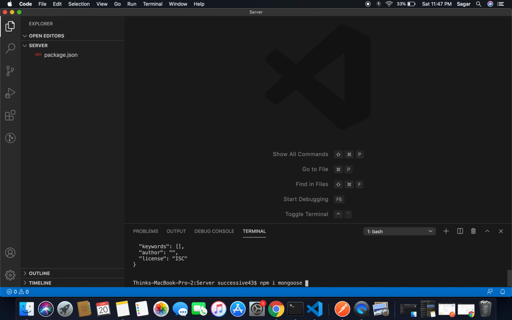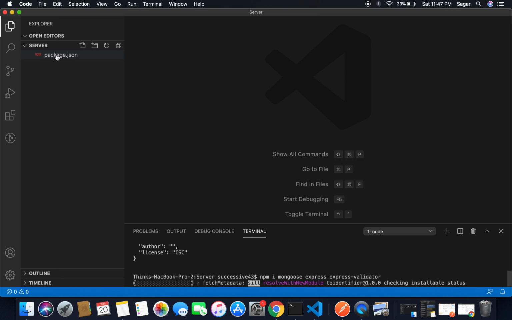Also, I'm gonna use express and express-validator. It will take some time. Let's wait while it's downloading, or installing the packages. So let's work on our folder structure.